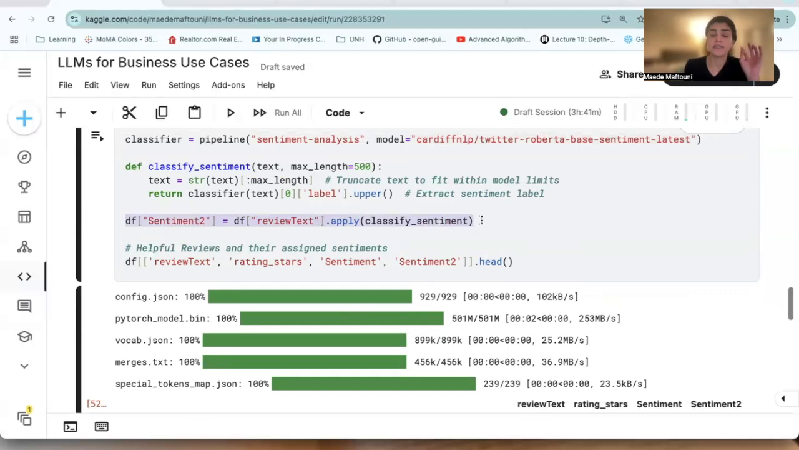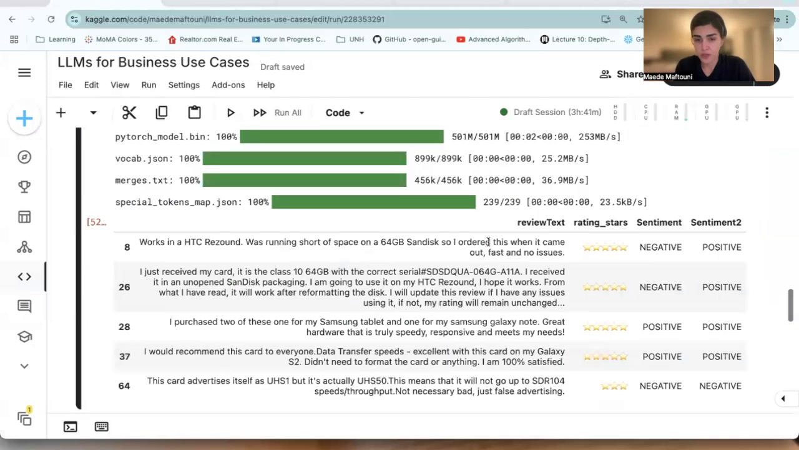applying the sentiment analysis function on the full column of review text, we could automate the analysis of sentiment. And this is very powerful.